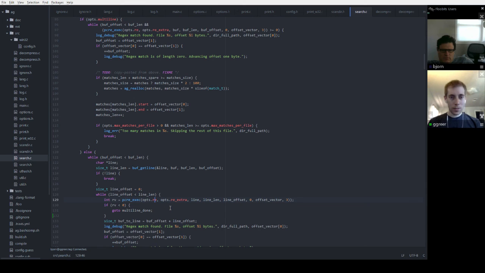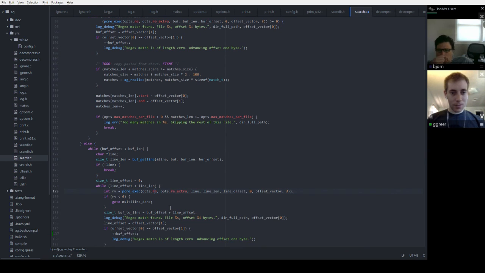All right, we screw up. And then, okay, so buff offset is not going to be this. Line offset is going to be offset vector 1. Basically everywhere we have a buff offset, we need to change it to a line offset.